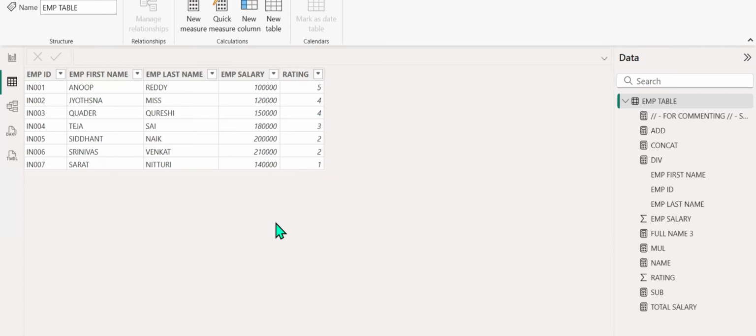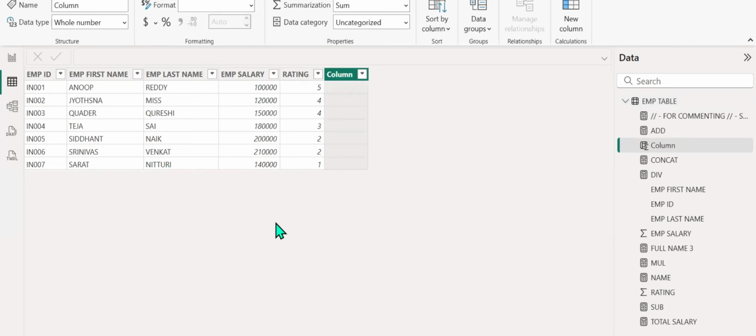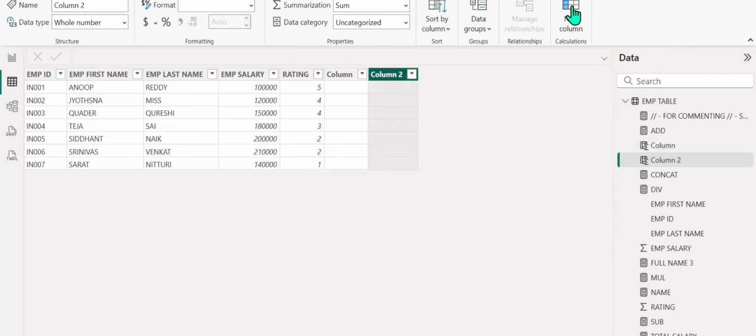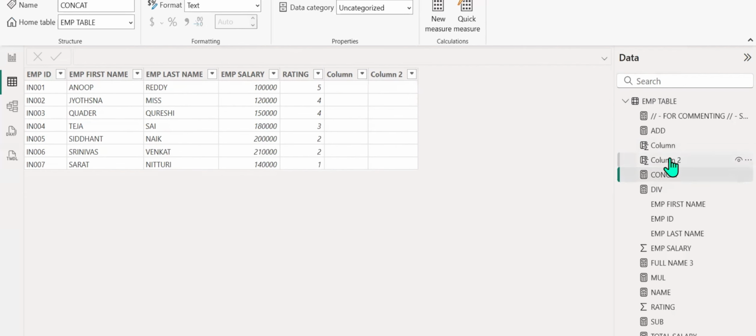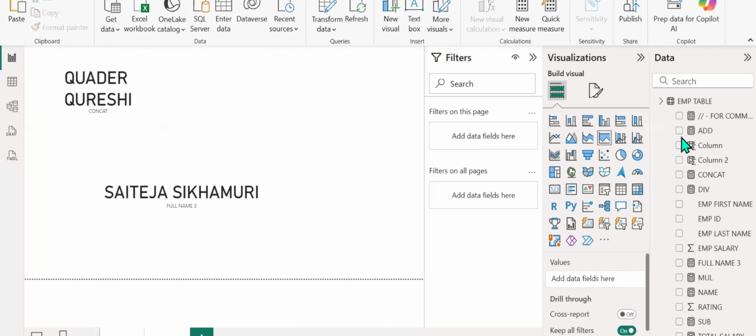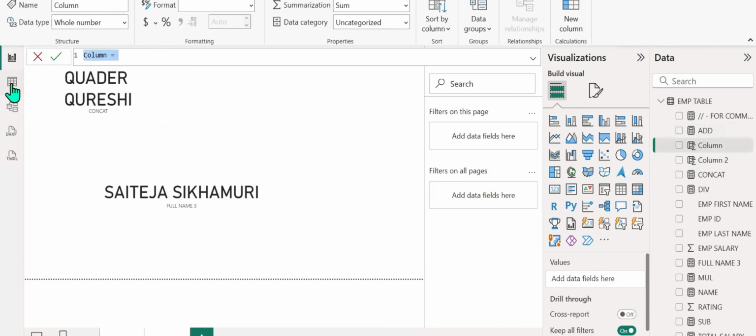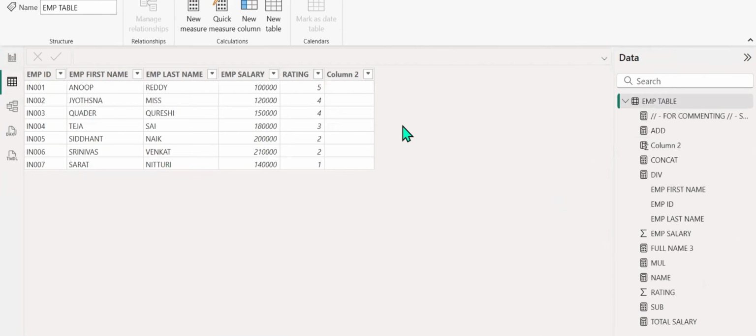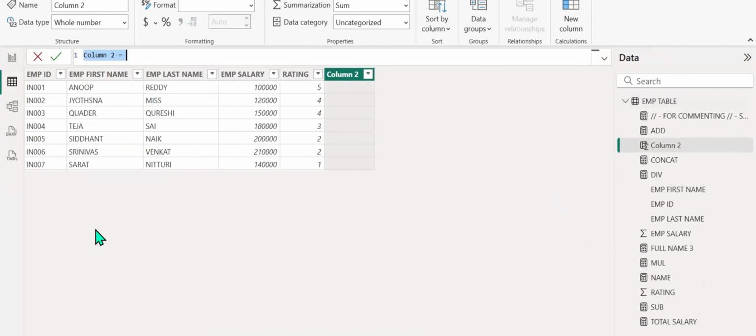Click on new column. Okay, let me write salary increment. Come on, what happened? Why is the formula bar not enabled? Yeah, why is it not in here? So now let us see employee salary and employee rating.